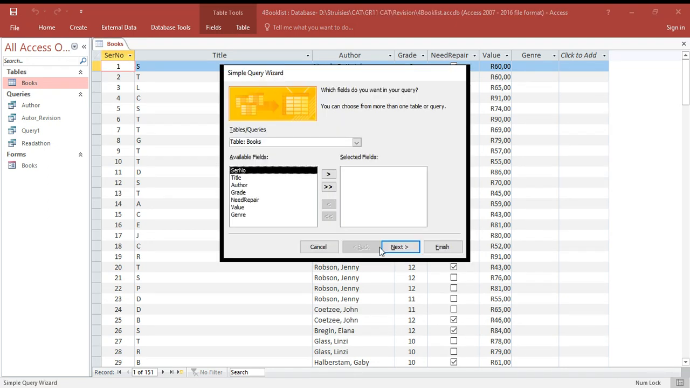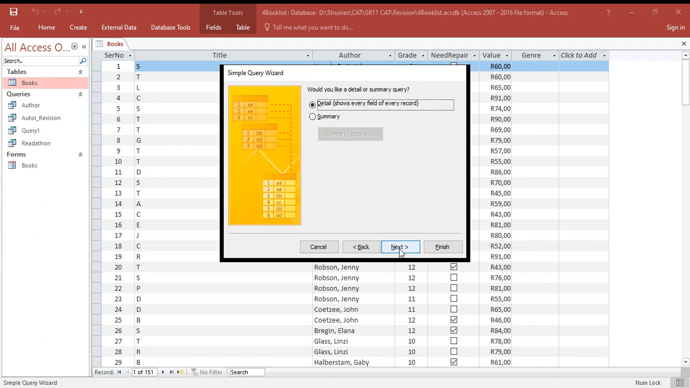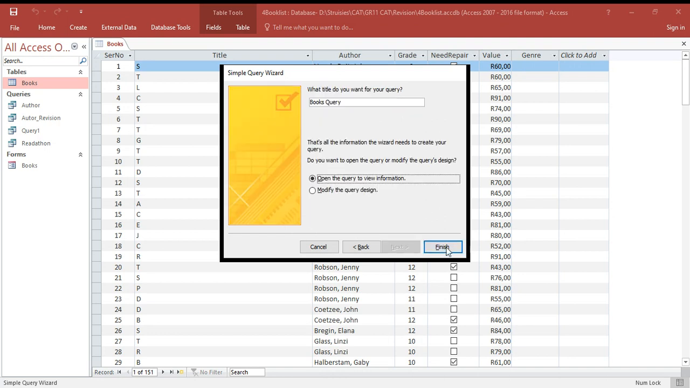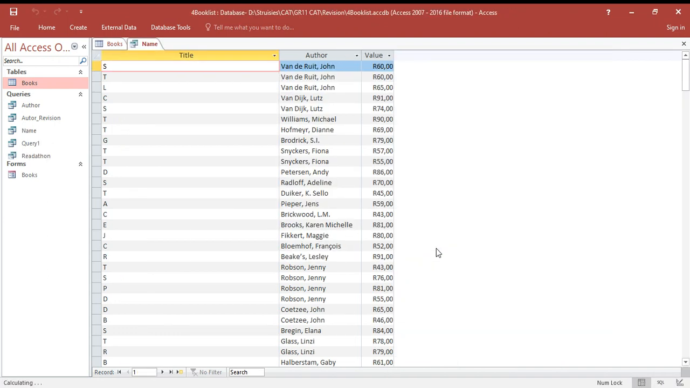We say okay. And then you must use this tool in order to say, okay, I want the title, I want the author, and I want the value. Then I say next and then next, but don't press finish so quickly. You must name it. I'm just going to call it name now to show you where to name it, and I'm going to say finish. You must use the name that's given to you on the question paper.